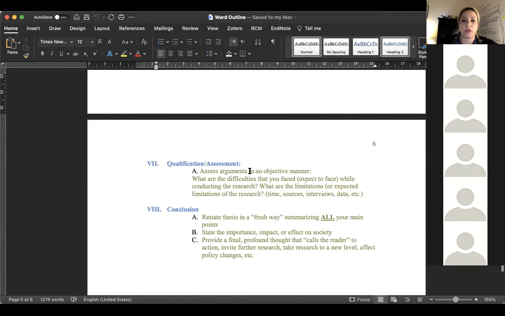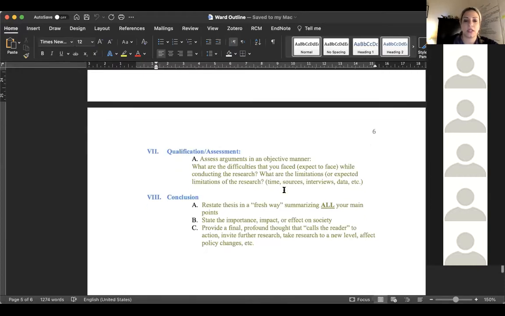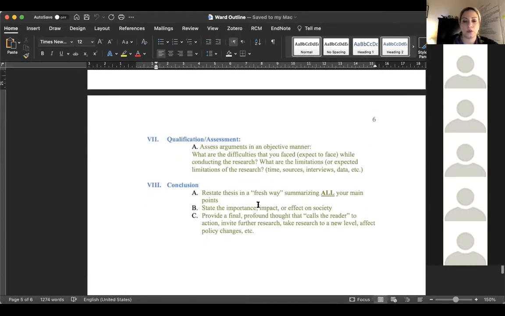After that, for the qualification or assessment, you're going to assess the arguments in an objective manner. What are the difficulties that you have faced or expect to face while conducting the research? What are the limitations, etc.? And then your conclusion.